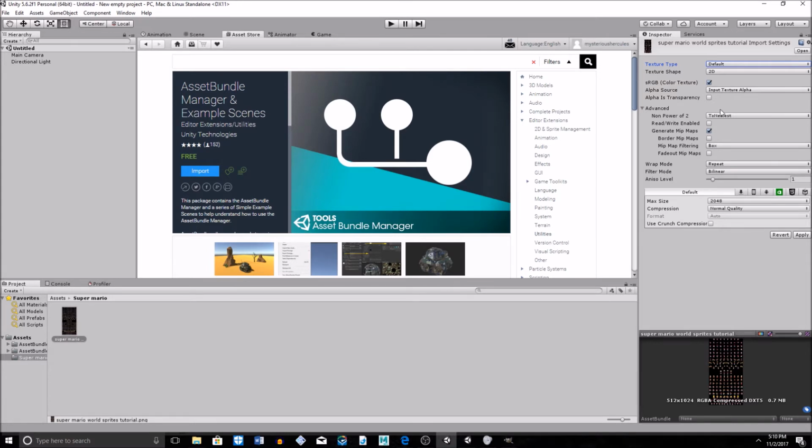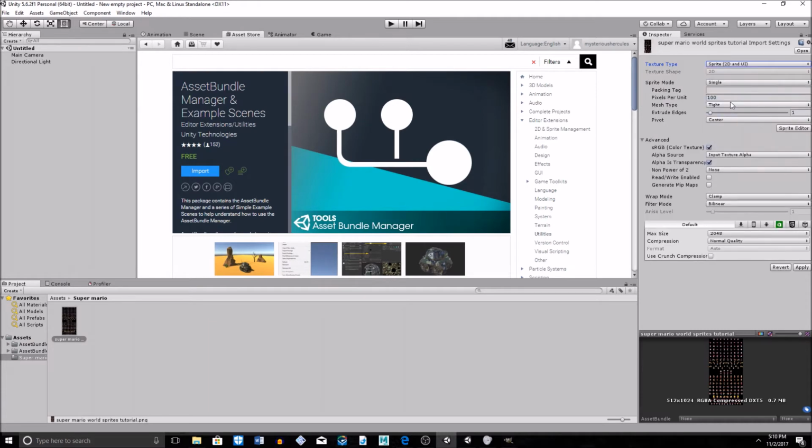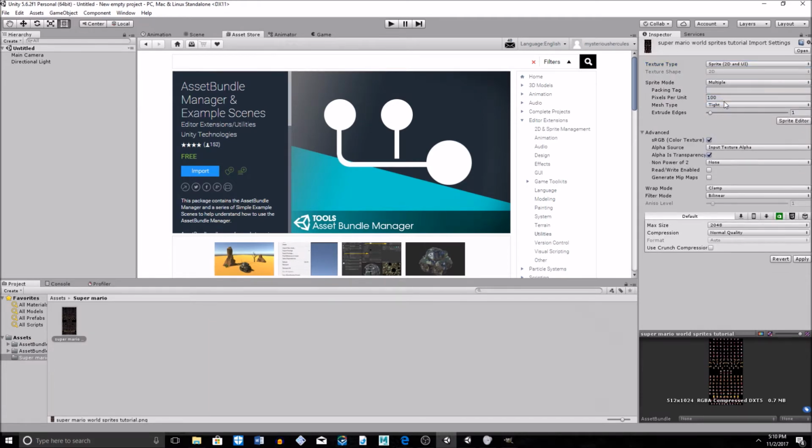So if this menu looks scary, don't worry. All you need to do is for default select sprite right here, and for sprite mode choose multiple. This just means how many sprites, and because this is a sprite sheet, it has multiple in it, so we're gonna choose multiple. Filter mode, I typically like point for pixelated characters, but there might be cases where you find bilinear looking better, so you can experiment with that. But for now, I'm gonna make it point, and then select high quality and then apply.